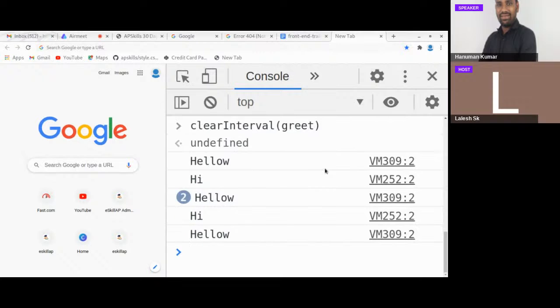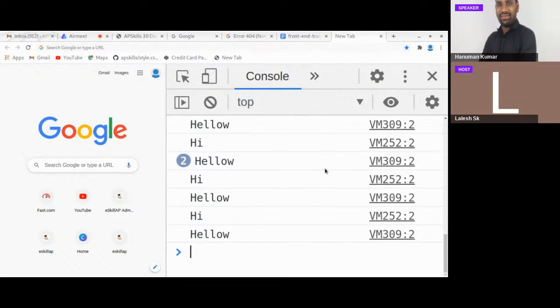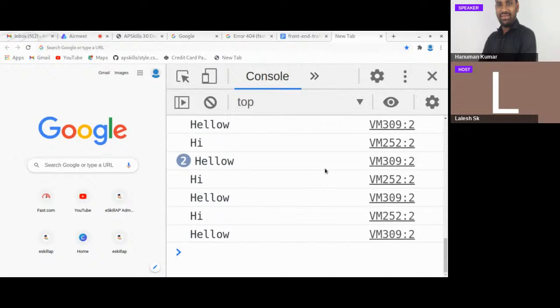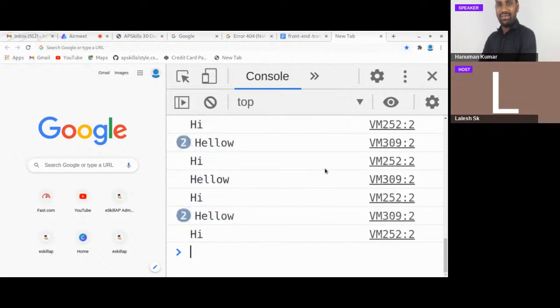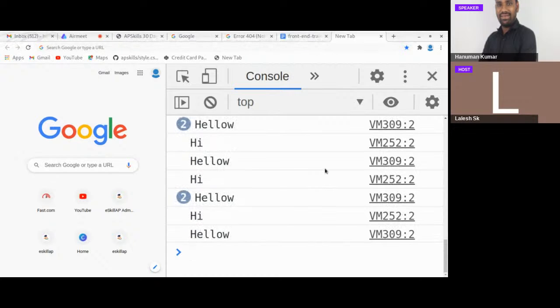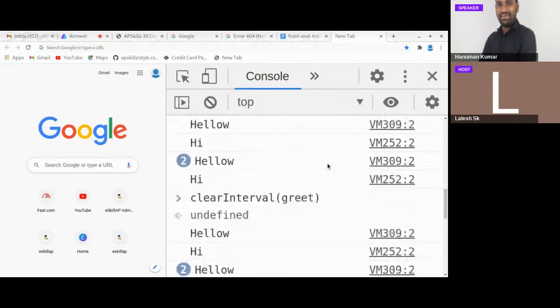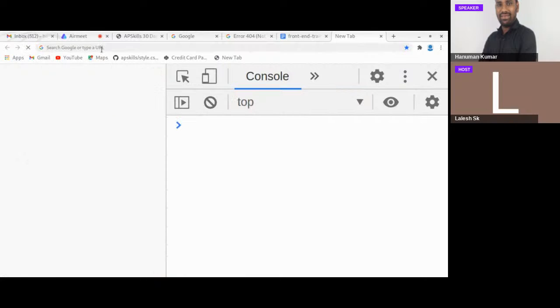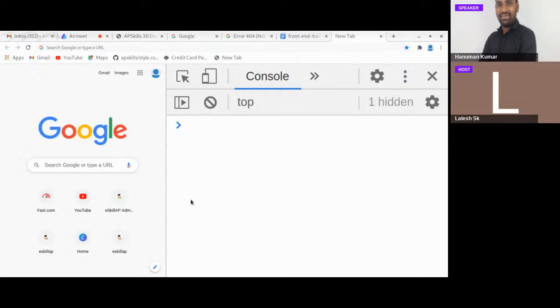No, that hasn't stopped. It's still printing. Okay, so let me refresh this page once. It was continuously getting data.